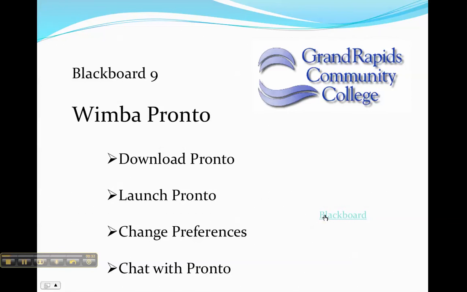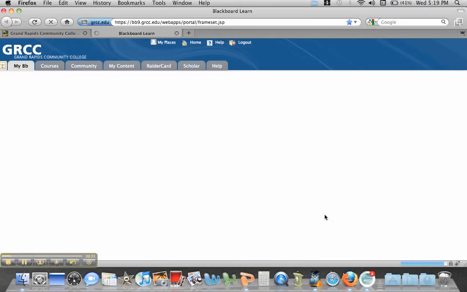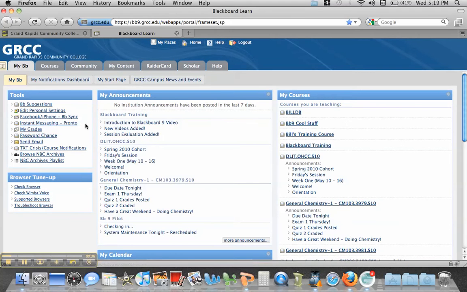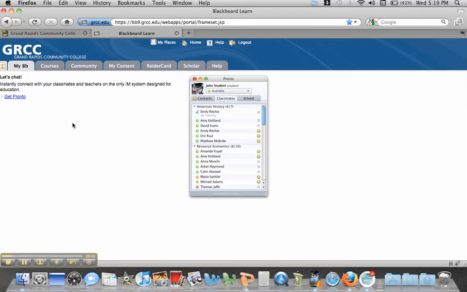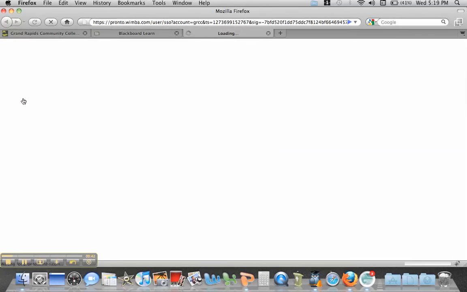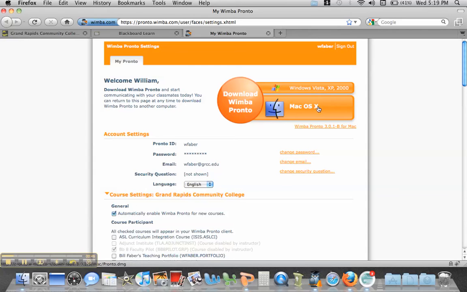So the first thing, you need to log into Blackboard, and over here on the left side there is an instant messaging Pronto link, and you need to click on that and click on Get Pronto. Now you can download this in both the Windows format and a Mac format. I've downloaded it and installed it.